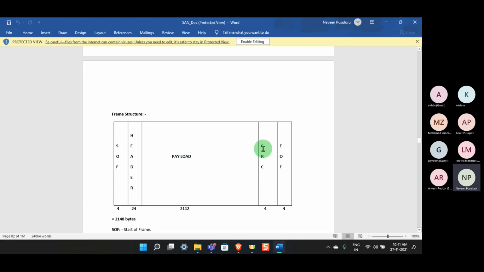Next is CRC. CRC means cyclic redundancy check. CRC will consume 4 bytes of the entire frame. CRC is a two-way authentication mechanism which maintains the source and destination information. It contains where this frame is coming from and where it has to go.